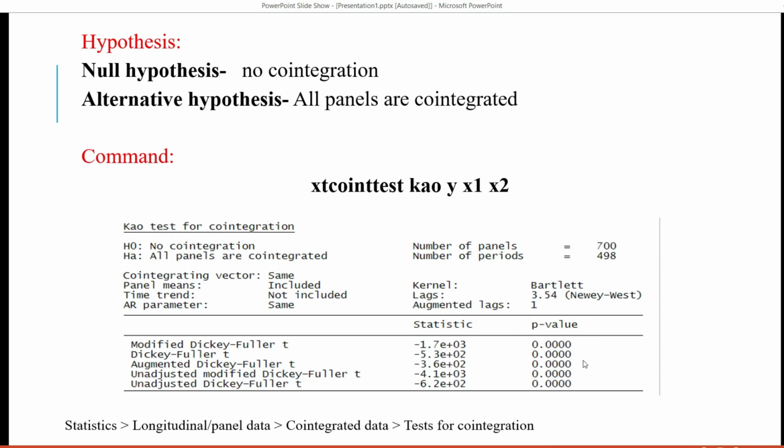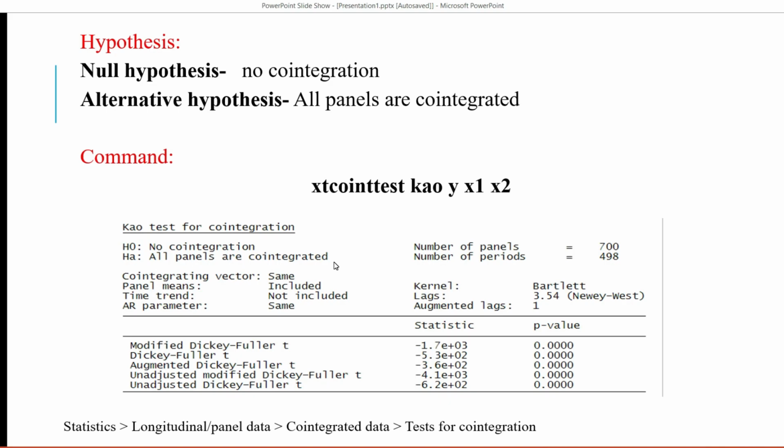So you have to look at this p value. As the p value is less than 0.05, we have to accept the alternative hypothesis. That means all panels are cointegrated. Here you can see the hypothesis has been given. If the p value is greater than 0.05, then we would accept the null hypothesis. That means there is no cointegration.